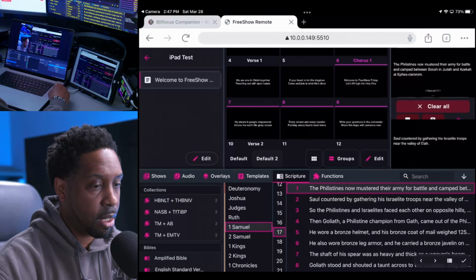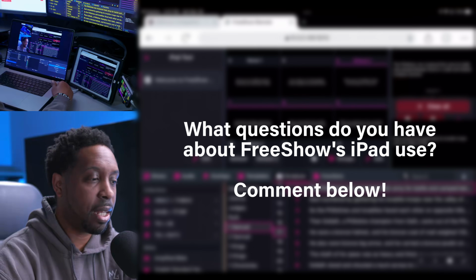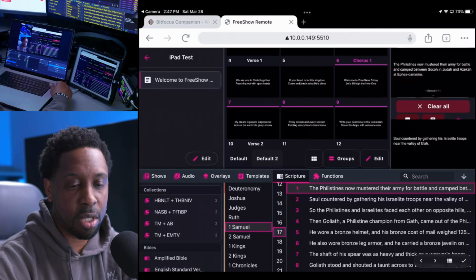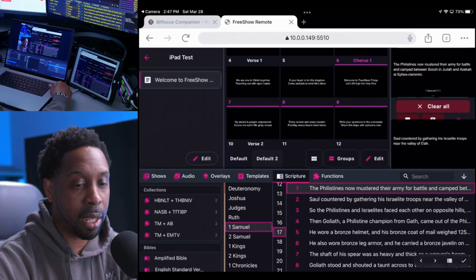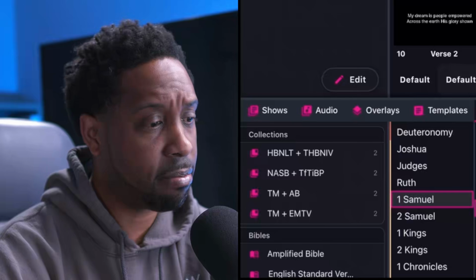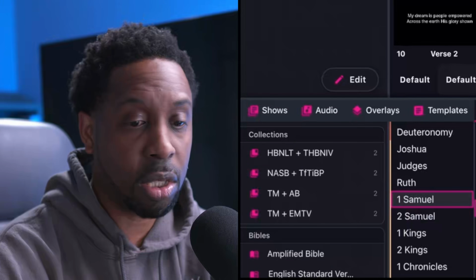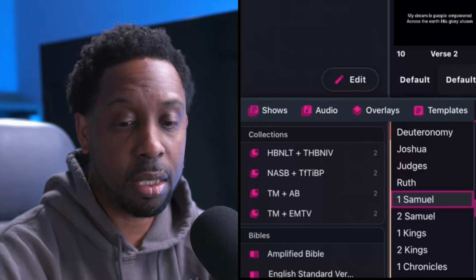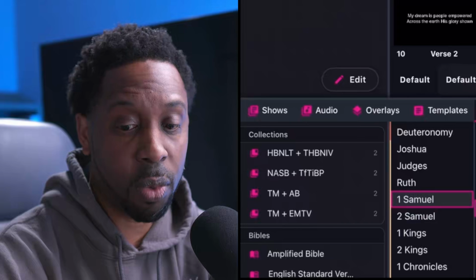All right. So, what questions do you guys have about this iPad flexibility? I'm using this on an old iPad. I don't even know what it is, like an iPad Air 2, something like that, but it's older. But it works. It's doing exactly what it's supposed to do. It's allowing me to adjust my shows, see my templates, change my verses, go from one slide to the next.